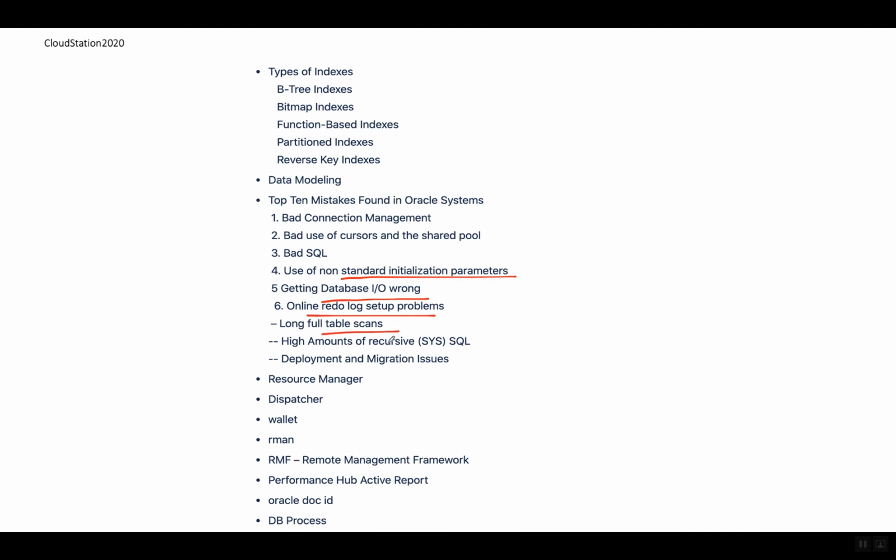Long full table scans are happening. High amount of recursive SQL. Deployment and migration issues that you need to know. You need to know how the resource manager works.